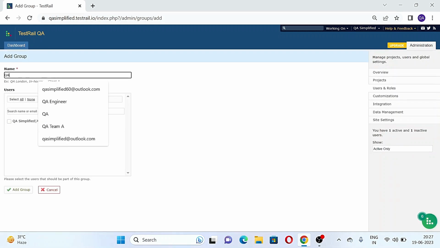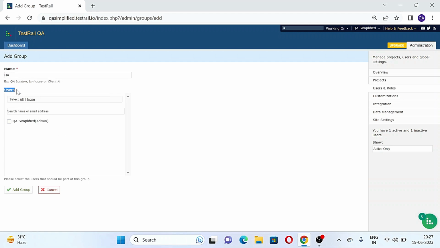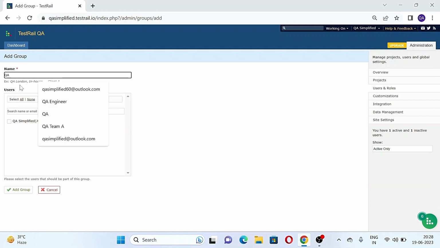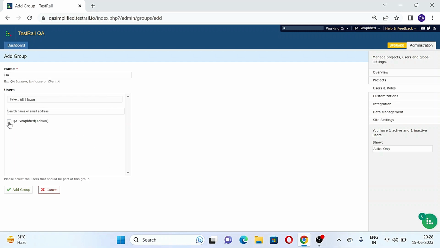I can name this a QA group, and right now there are no users that have been added. We just have one user, that is this one, which I have logged in through. So you can see just one name available here. But once we add multiple users, this list is going to populate, and then you can select which users you want to add to this specific group. But right now, let's just create this group called QA and add one user, which is this. And let me click on the add group option.